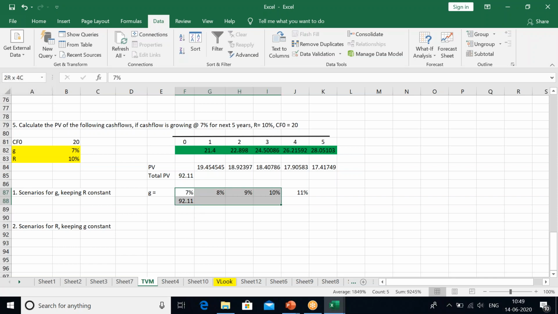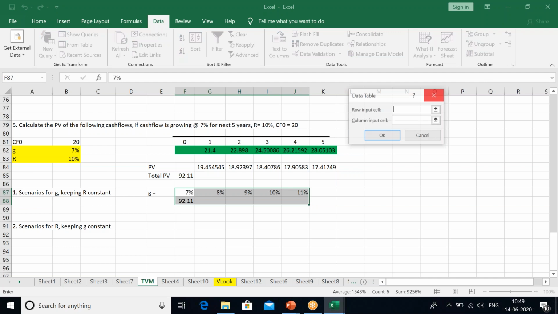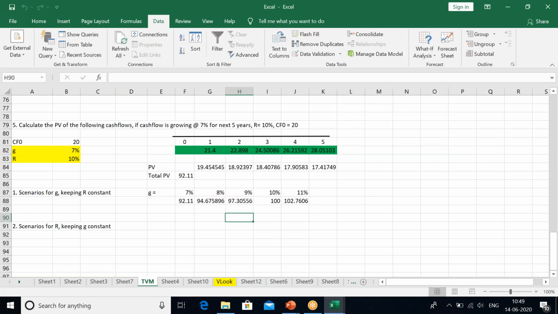Once you create a table like this, then select this. बाकी तो कल जो किया था वैसे ही। Yes, sir. Yeah, that I remember. Thank you. So click OK on this. So what does this mean? This means अगर यहाँ पे 7 नहीं होती, यहाँ पे 8 होता, if this is 8, keeping this as 10%, then your answer instead of 92.1 would have been 94.6.